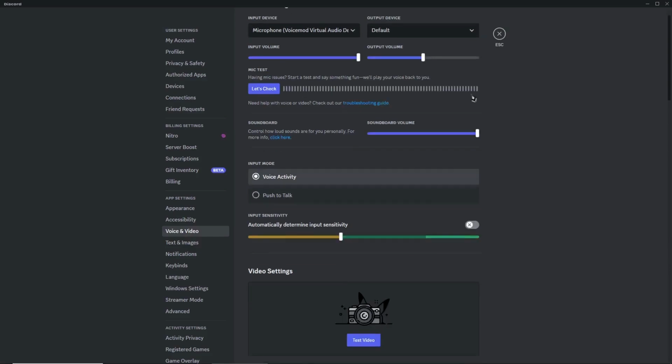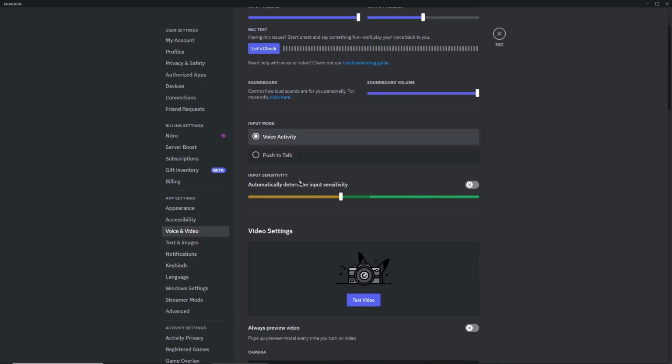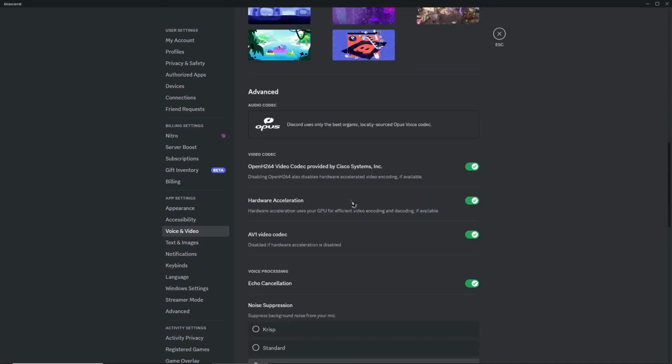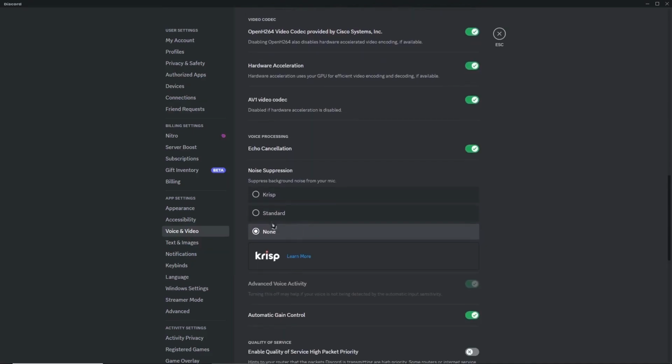Now let's scroll, because there are things that we need to deactivate. For the input sensitivity, the default one would be like this. If your setting is like this, then you would want to disable it and adjust it right here. But what I recommend is the default one, which is negative 60 decibels. This is just about right. Then scroll down again and go to the noise suppression, and set it to none, because you don't want this messing up your sounds. It will detect the sound as background noise and mess it up.